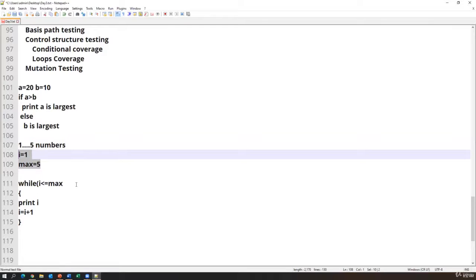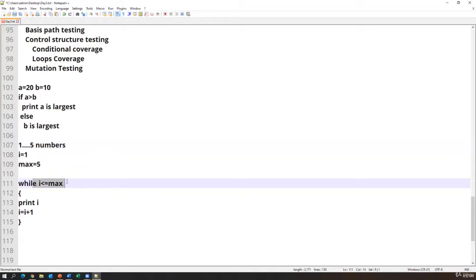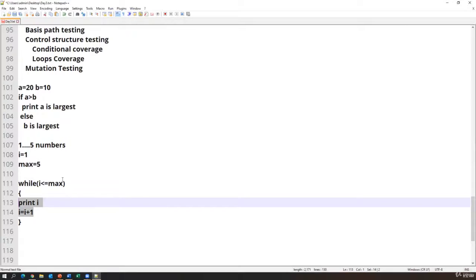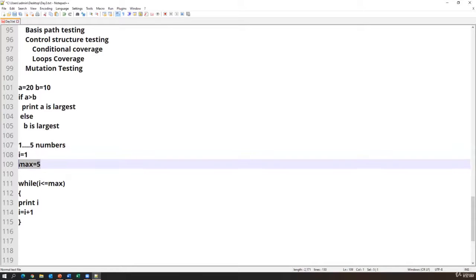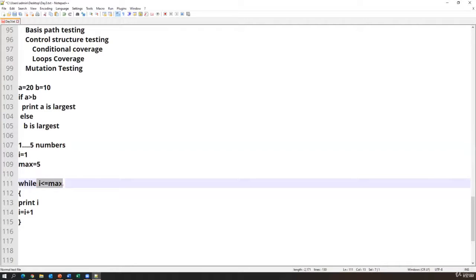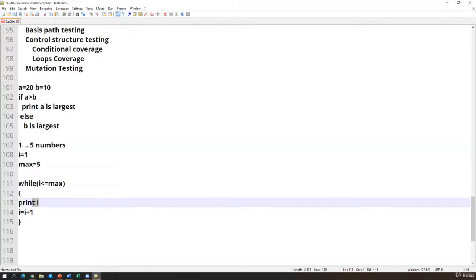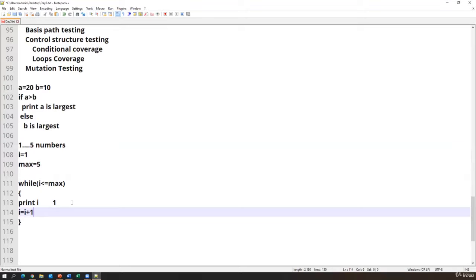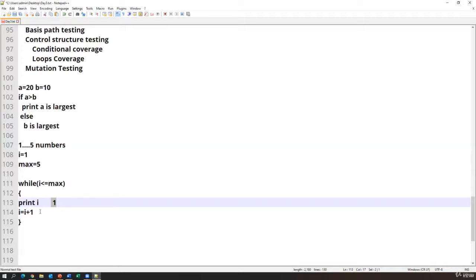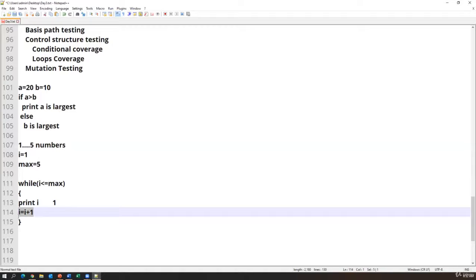So here what exactly I'm doing is I put some condition. Based on the condition, if the condition is true, these two statements will execute. If the condition is false, these two statements will not be executed, it will ignore them. So if I say 1, maximum is 5, 1 less than or equal to 5, the condition is true, then it will print I, which means 1, it will print the output. Then as soon as I printed the I value 1, the I value is incremented by 1. So I equal to I plus 1 means the I value is already 1, 1 plus 1 is 2, now 2 is assigned to I.